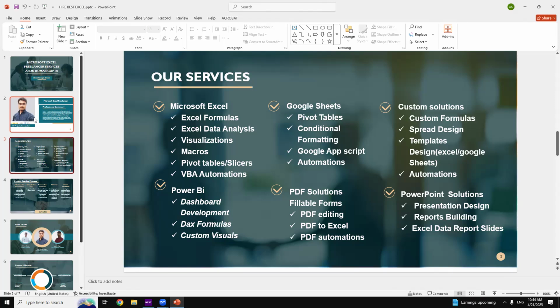Then Power BI as well. So I have a team member who creates dashboards in Power BI, DAX formulas, and custom visuals. So if you are looking for Power BI dashboards as well, I can help you out in that one as well.